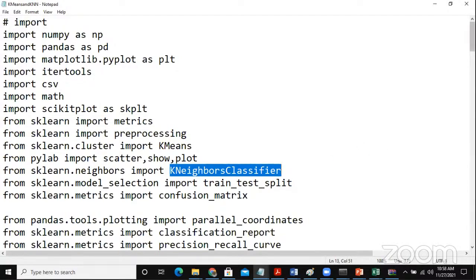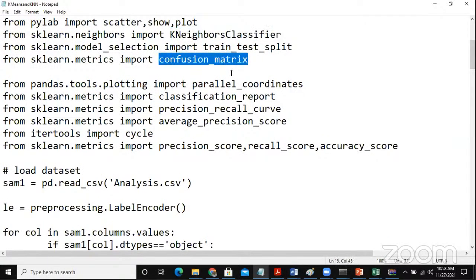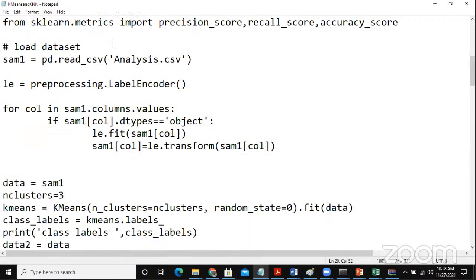Next, we would like to show some performance metrics. First is the confusion matrix. Then we want to see precision, recall, the precision score, and the average precision score also. Then in the code part, we first read the dataset. Then, as I told you, we need to convert categorical data into numerical data. That means using label encoder, which will do the encoding. What does it do here? It will take every column, and wherever it is a categorical value, it will convert it to a numerical value.